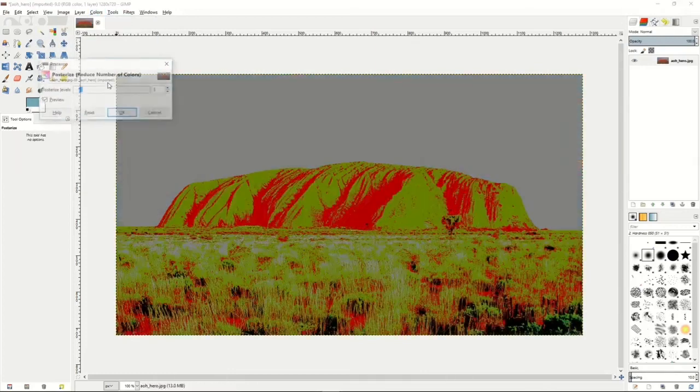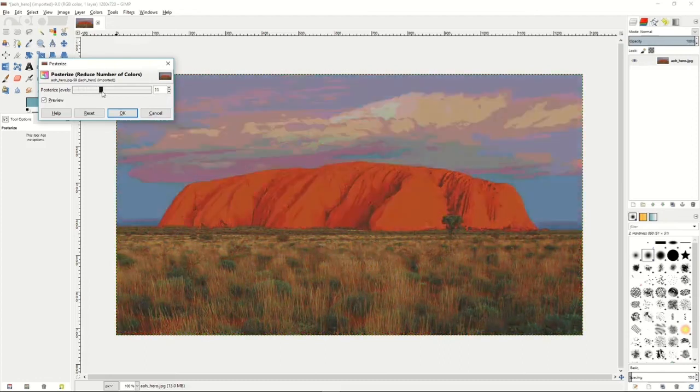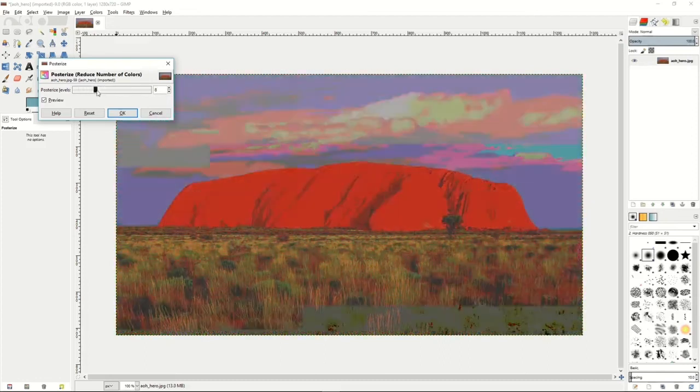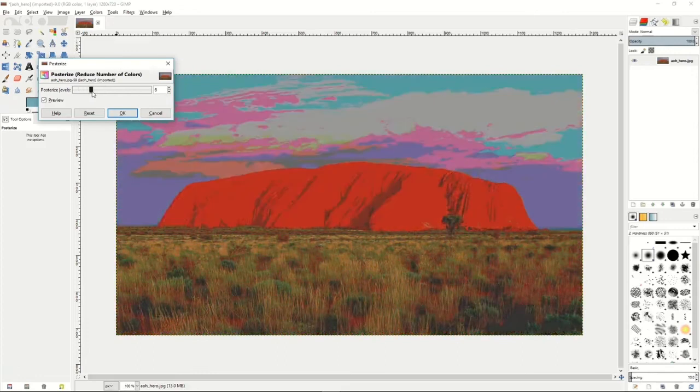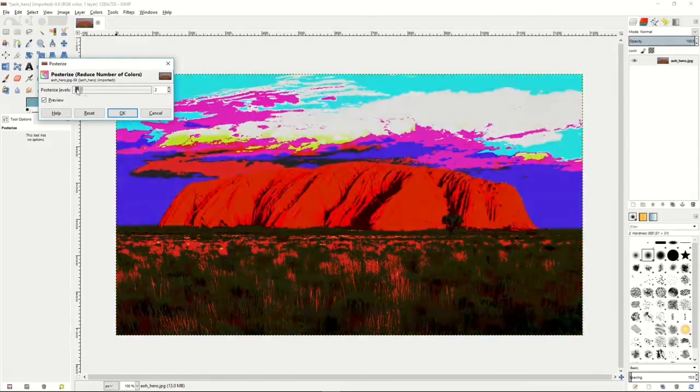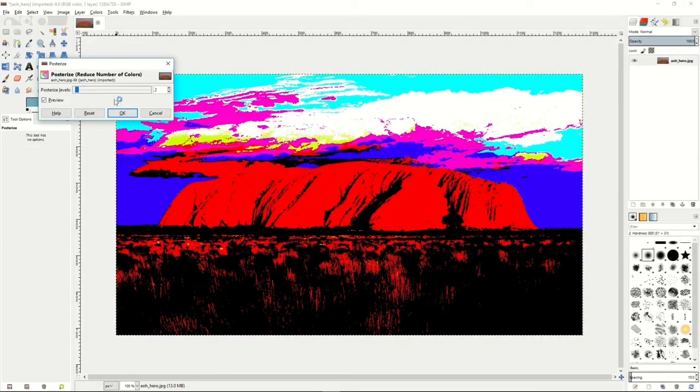If you go to posterize, it creates an image that reduces its colors into various channels of colors. You don't see many colors if you go lower on the posterize levels. That looks like it was created in older graphics editors.